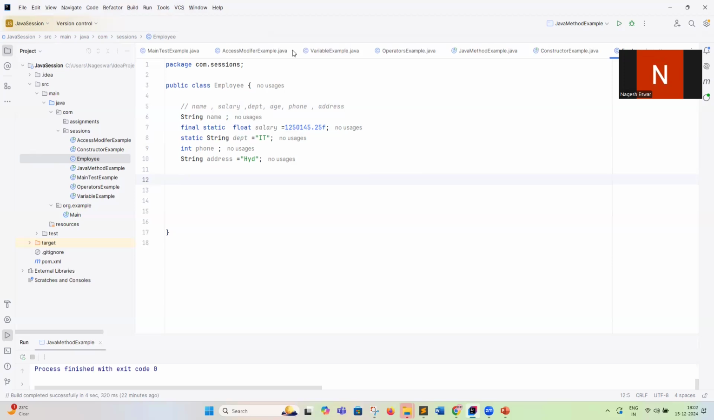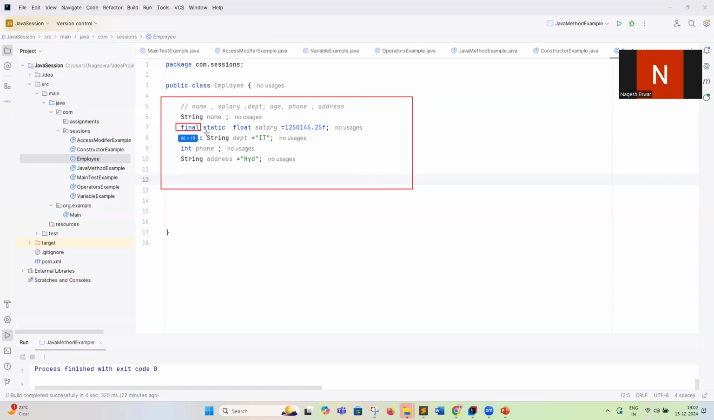So now you got one more addition added in this point. We have some variables that are declared, some that are not declared, and we have instance variables and static variables. Name is an instance variable, phone number and address are also instance variables. The other two, salary and department, are static variables.